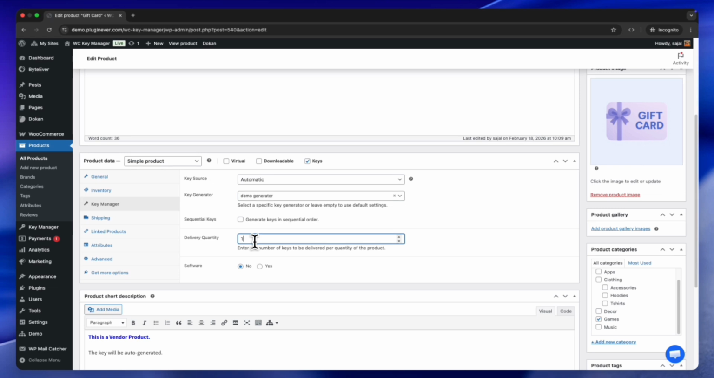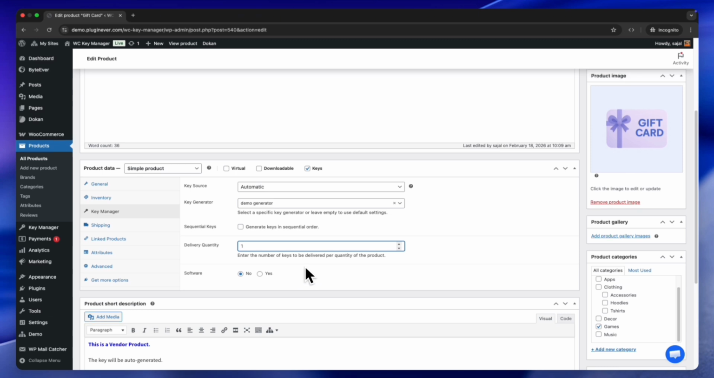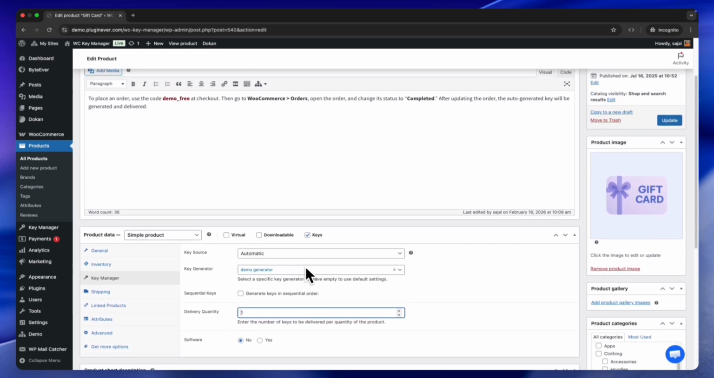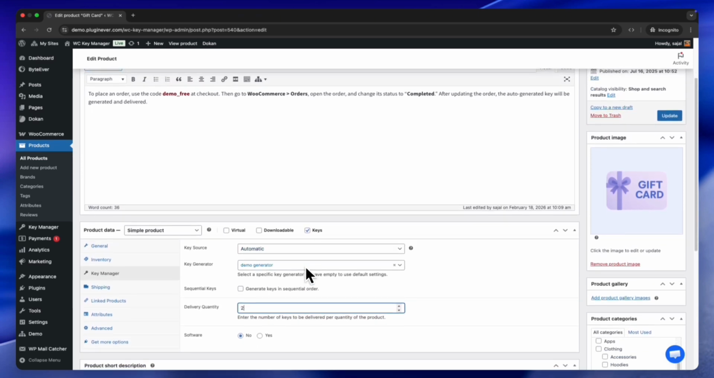Now for step 2, setting your delivery quantity. By default, this field is set to 1, meaning every order item will deliver 1 key. But if you want to deliver more keys per item, just type in your desired number. For example, enter 2, and every order item will deliver 2 keys. Order 5 items, get 10 keys. It's that straightforward. Once you've entered your number, you're good to move on.